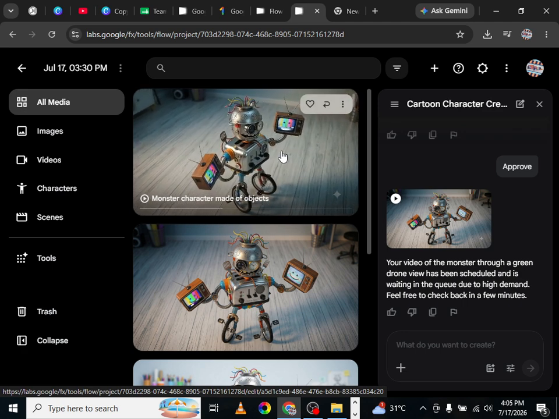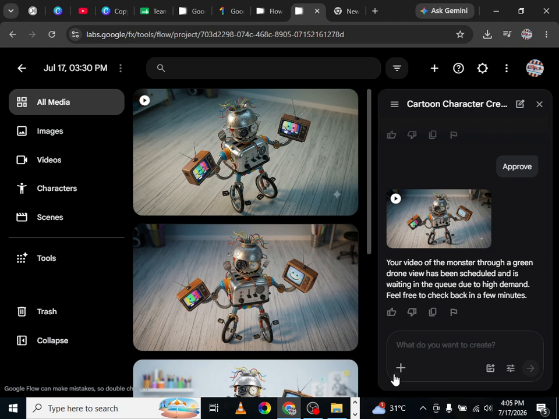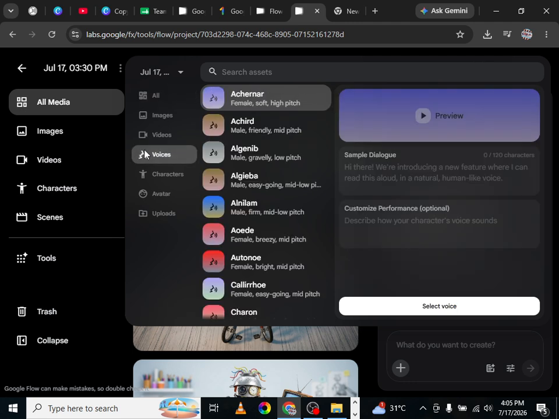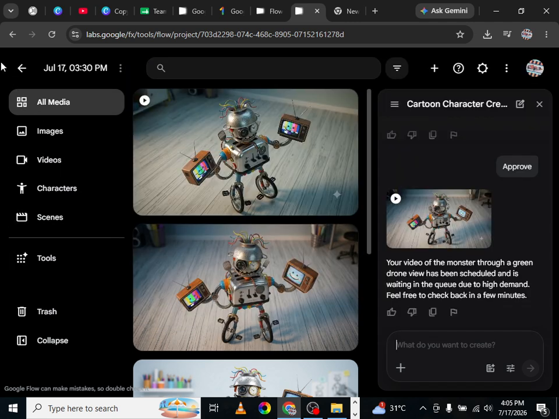If Google Flow doesn't currently support direct audio uploads in your version, you can first generate your AI video in Google Flow and then add music, narration, or sound effects later using a video editing application such as Adobe Premiere Pro, DaVinci Resolve, CapCut, or another editor of your choice.